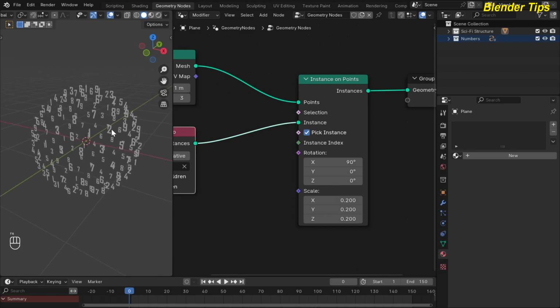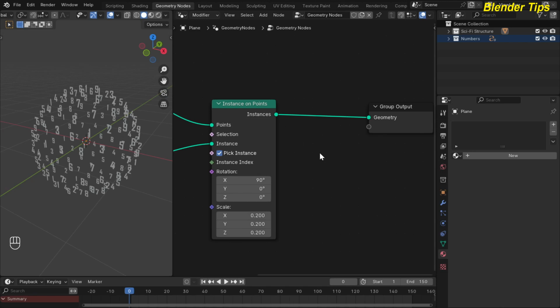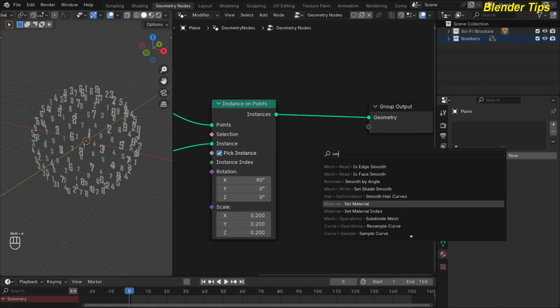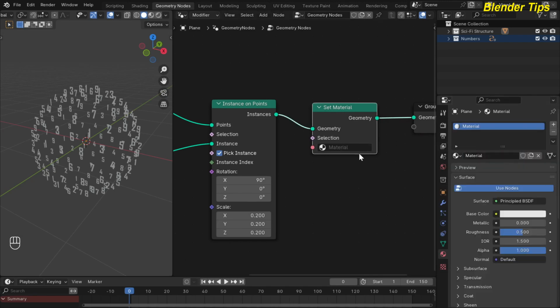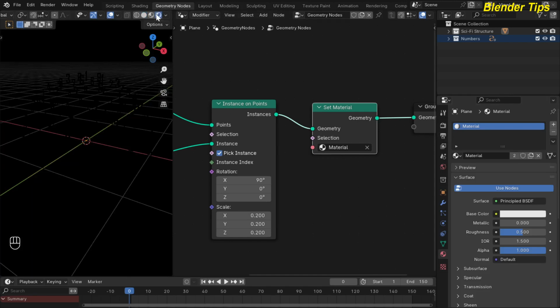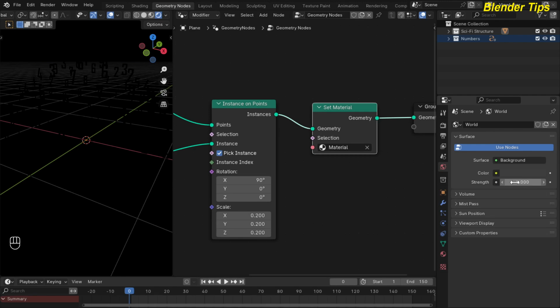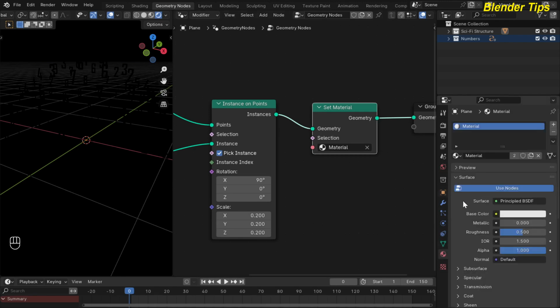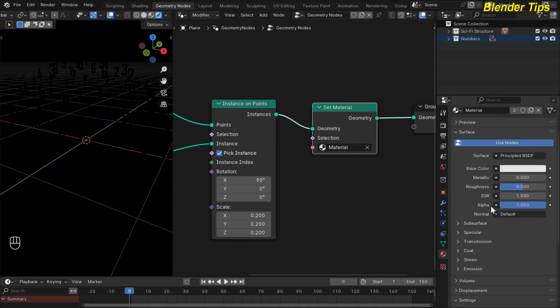Now I apply some emission material. For that, in the geometry node I use the set material node and put it here and create a new material. Then I select the newly created material and also enter the rendered view, and here you can see I set the world to 0 strength. Nice. Now I create the material for these numbers.